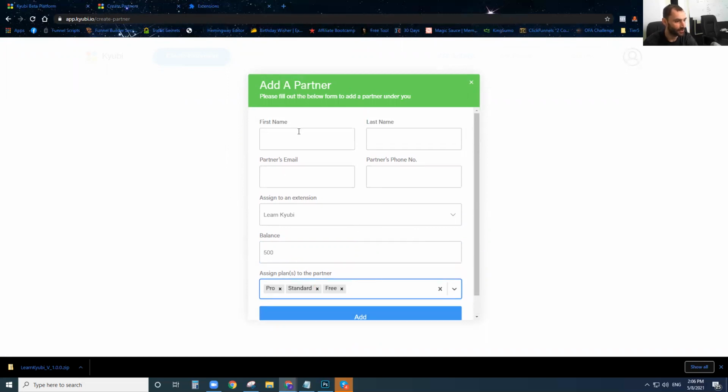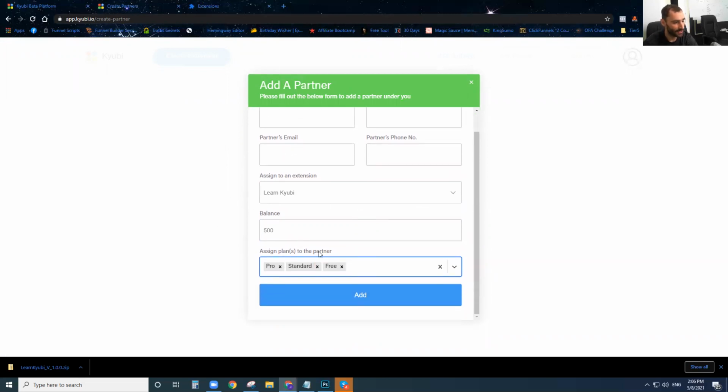So now I can actually create this partner. I put in their information. I can create this partner, and they'll have their own dashboard on Kyubi. They'll be able to manage users, access our APIs, and create end users. They'll be able to manage 500 user accounts, at the free, standard, or pro level, but not the unlimited level because I didn't give them access to it. If I give them access to it, then they can manage the unlimited level.